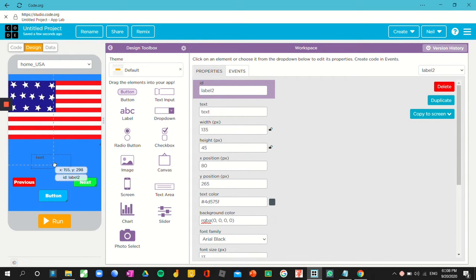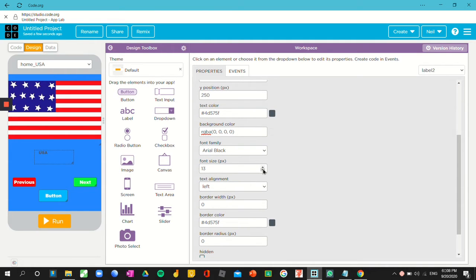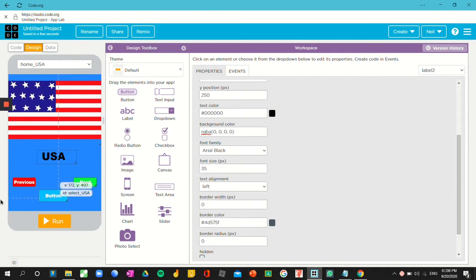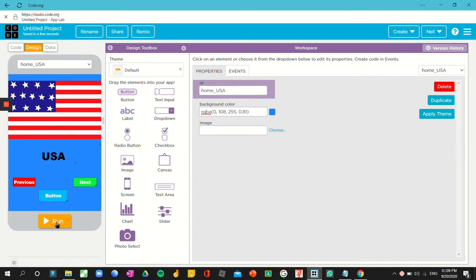Okay, now this is going to be the text USA, the text should be USA, and then maybe 30, yeah, 30 is the, no, 35 is the best, yes, and then the text color should be black. Good. I'm just going to make the screen default so that I can see them.